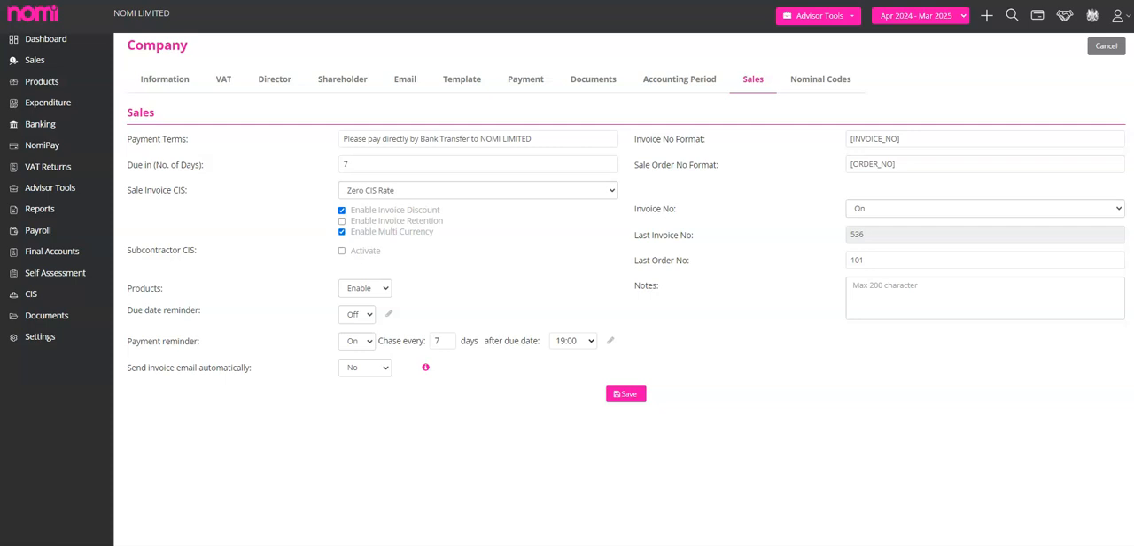Then we have a sales invoice CIS. So as you enable it, then you can raise a CIS sale invoice. You can enable the invoice discount. So once you enable, then you will find a discount option whenever you raise the invoices. Then multi-currency we have. So this option will help you to create invoices in different currencies for a particular customer. Then subcontractor CIS. So you can enable the subcontractor CIS here in the bookkeeping, and you can enable the products so that you can keep a track of the stocks, and it enables you to add the products and services, and then you can manage the stock.